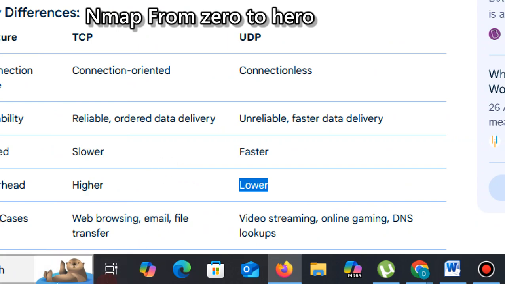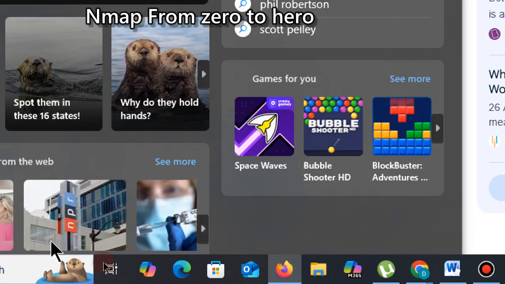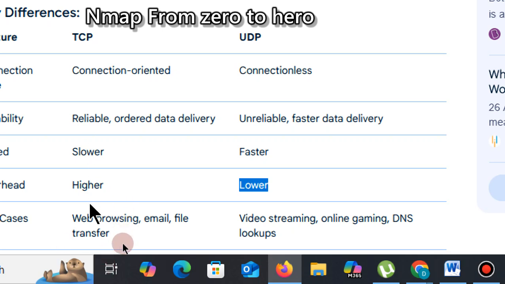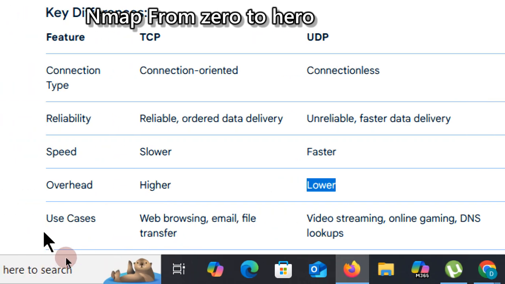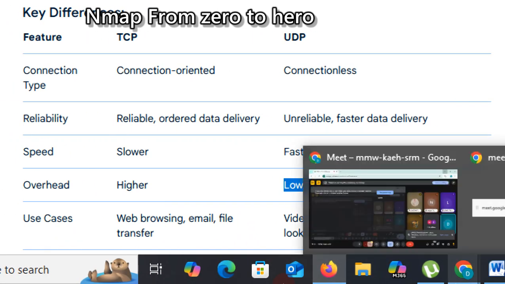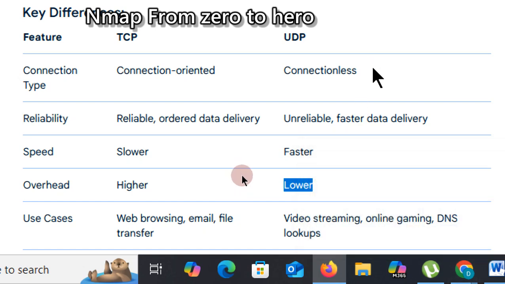Where is TCP used? When I want to access Gmail, or upload or download data, then I use TCP. Suppose video streaming or online gaming. Suppose I am watching YouTube. So which one does YouTube use? UDP. Video streaming, online gaming, and DNS lookups use UDP-based protocols.